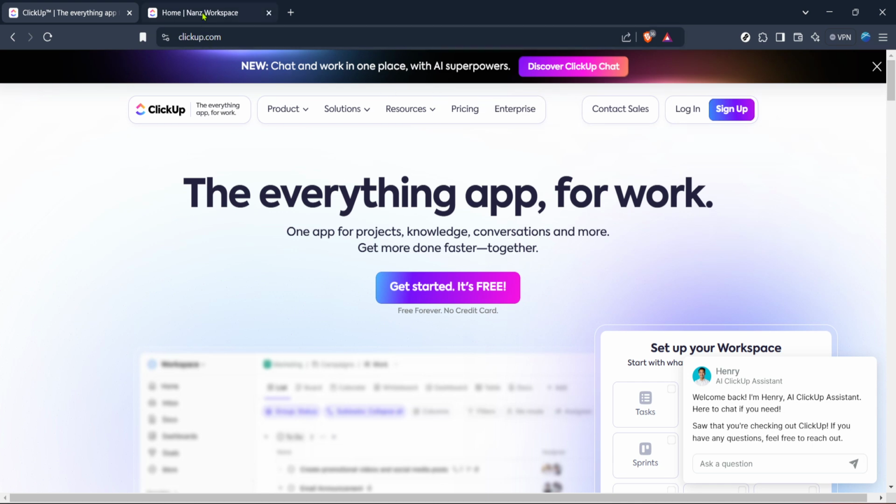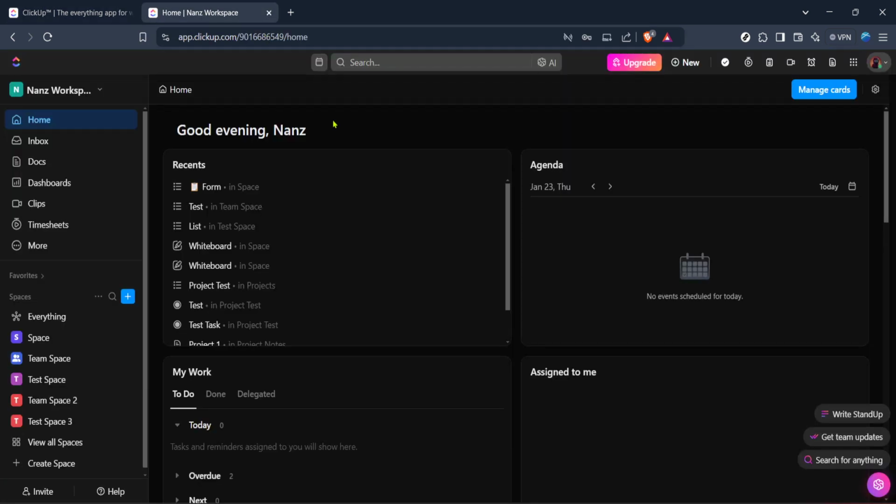After successfully logging in, you'll be directed to your home page. In this particular walkthrough, we will be navigating to a workspace called Nan's Workspace. Your own workspace might be titled differently, but you'll always start from the home environment. This is your central hub where all your tasks and projects reside, and getting familiar with this space can significantly streamline your workflow. Next, it's time to create a clip.